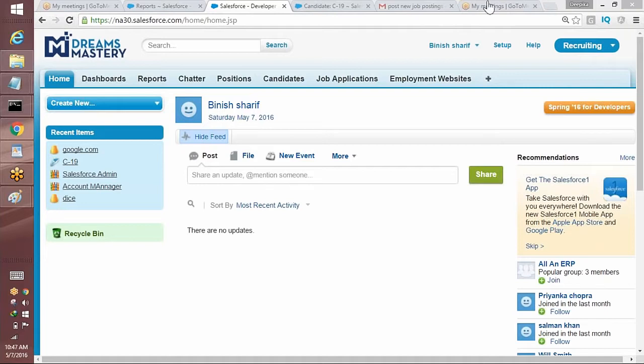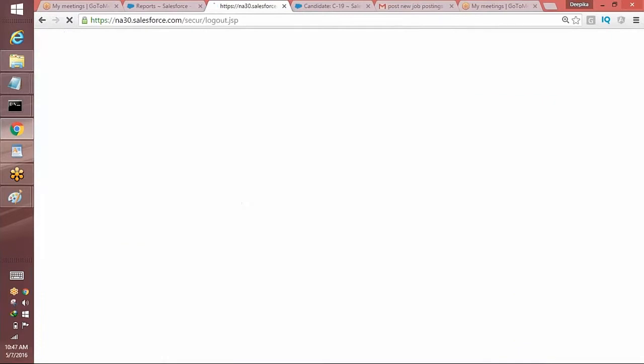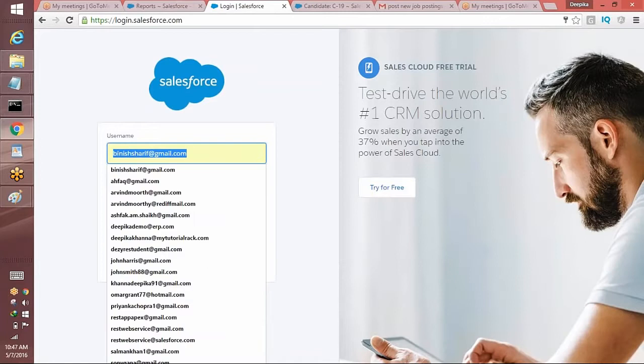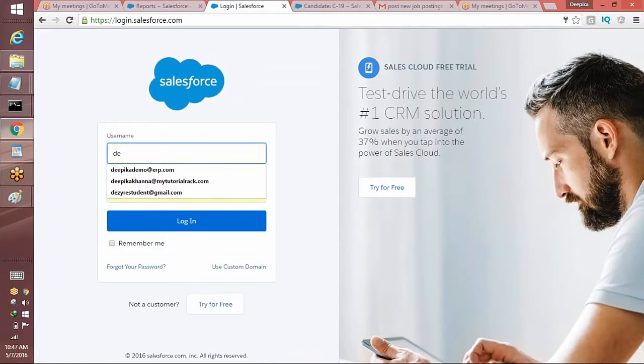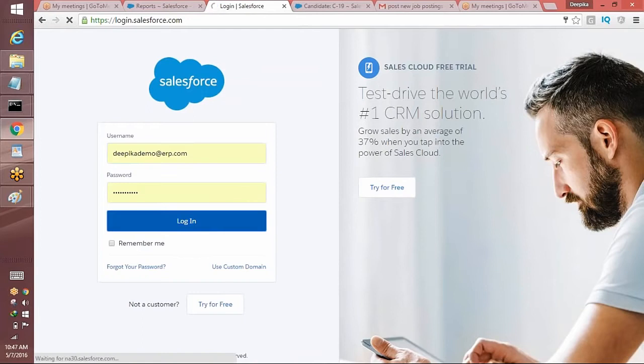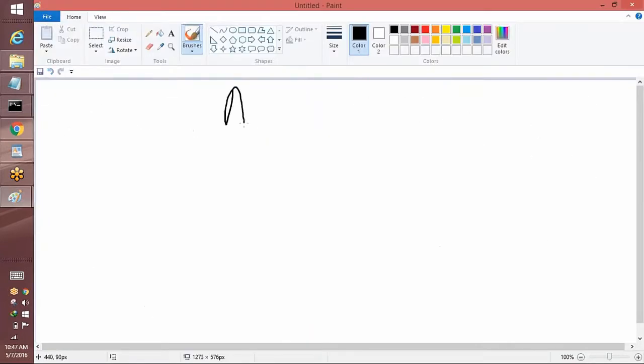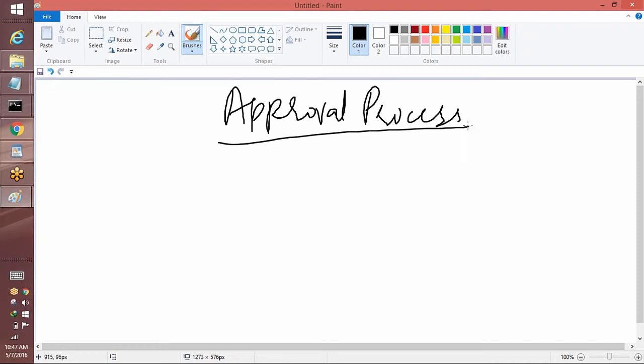Okay, so now let's move to the next topic, and let's talk about the approval process. So here, if I log in back again as Deepika demo. Okay, approval process. There are two ways of creating an approval process, and there is also a multi-step approval process.